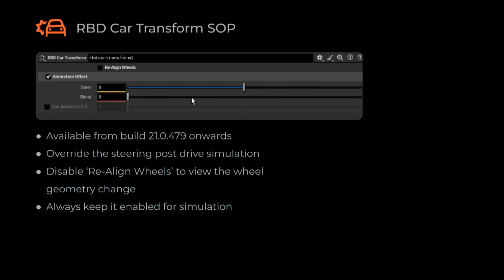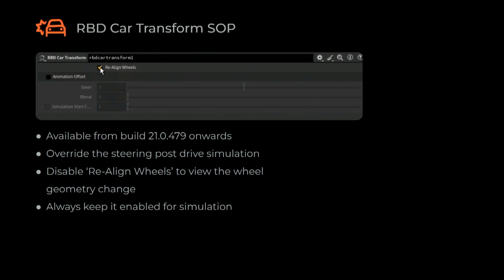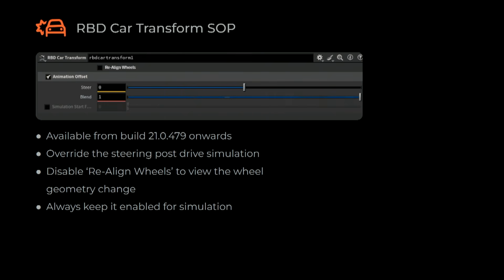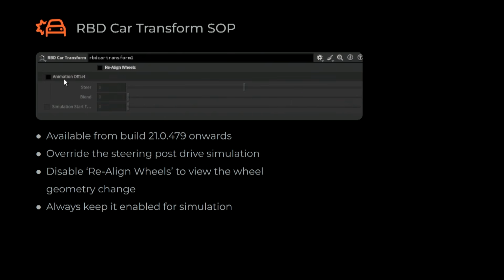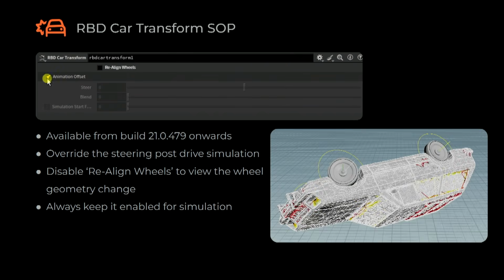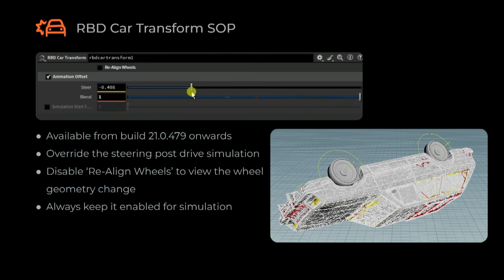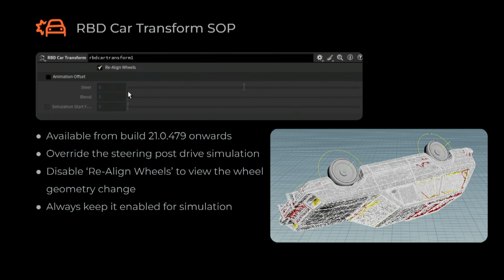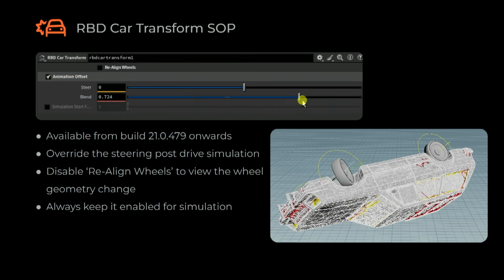And this animation offset allows you to blend between the existing steering animation, and you can set some steering animation by yourself using some keyframes over here. So you can blend between the animation you set over here and the existing animation that comes out of the drive sim. If you want to visualize how your wheels turn, you might have to disable the realign wheels, which allows the geometry to turn along with the parameter, but always, always, always keep it enabled when you're entering the simulation. I can vouch for it from experience.